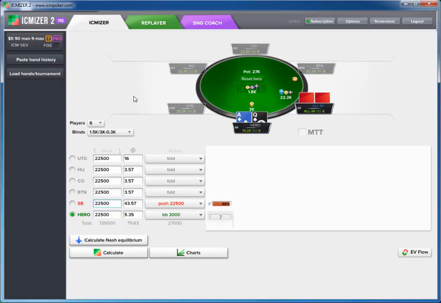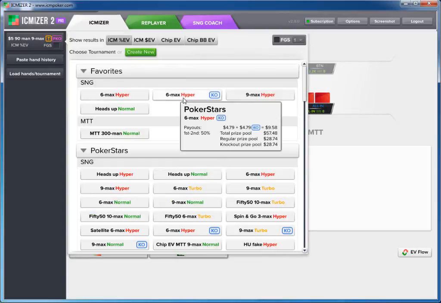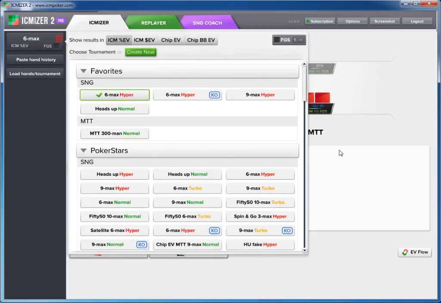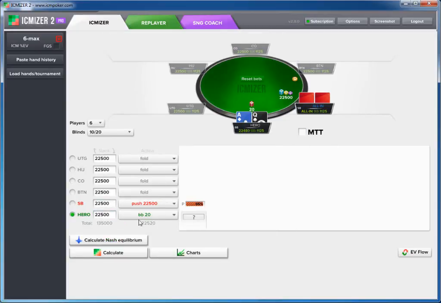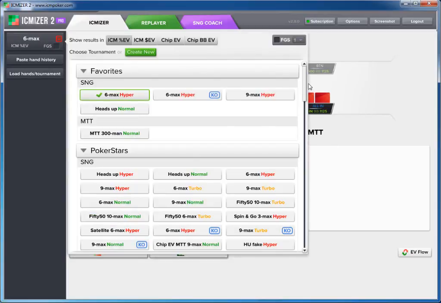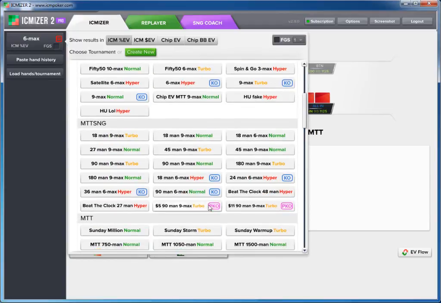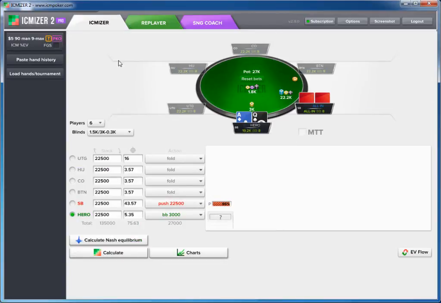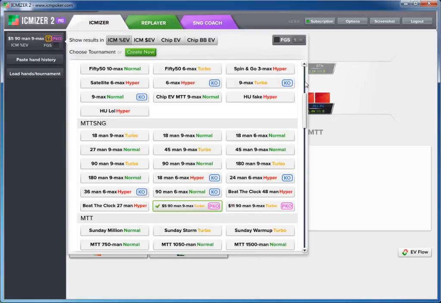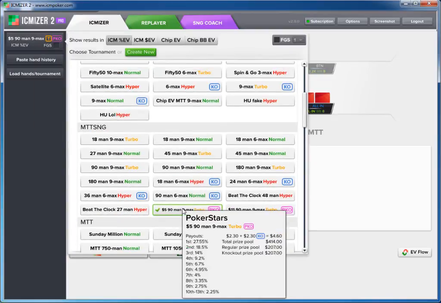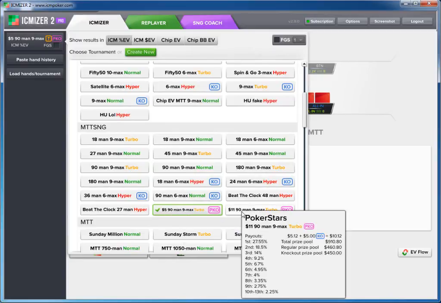Now, why do we see these bounties? Some players are asking, how do we review Progressive Knockout tournaments? We do not see the bounties. If you choose in our tournament, for example, a standard 6-max hyper tournament, the bounty field will disappear. They only show up if you select the bounty tournaments. So ICMIZER has 2 Progressive Knockout tournaments built in. They are the 90-man MTT SNG Turbo with $5 buy-in and $11 buy-in.